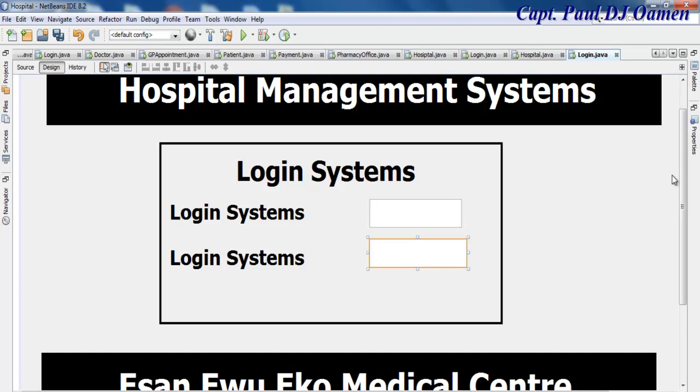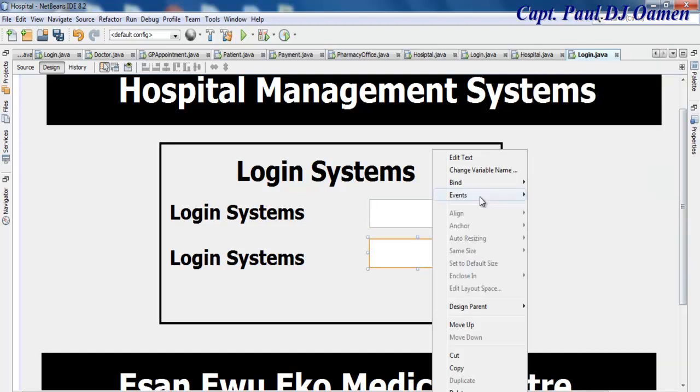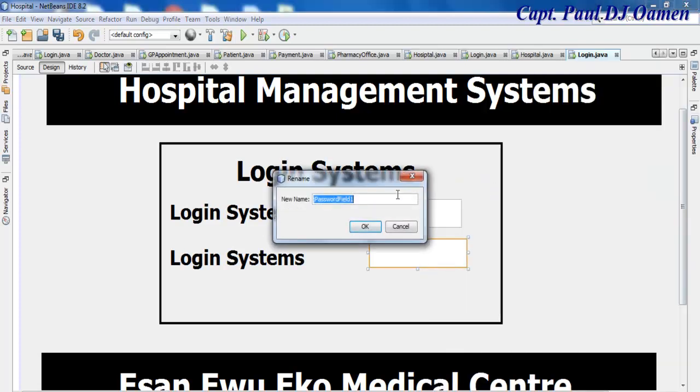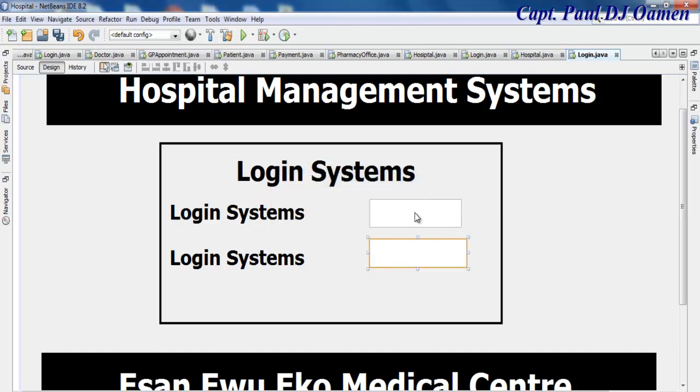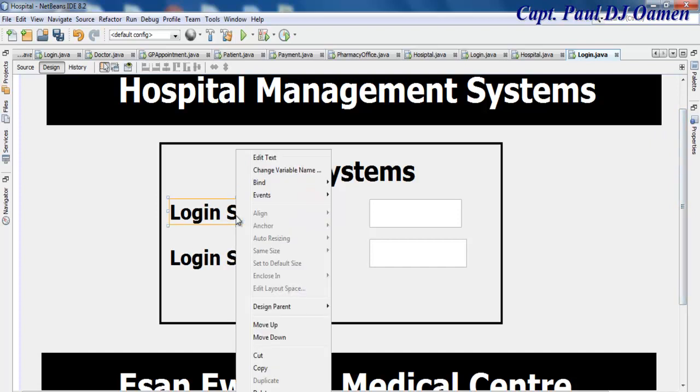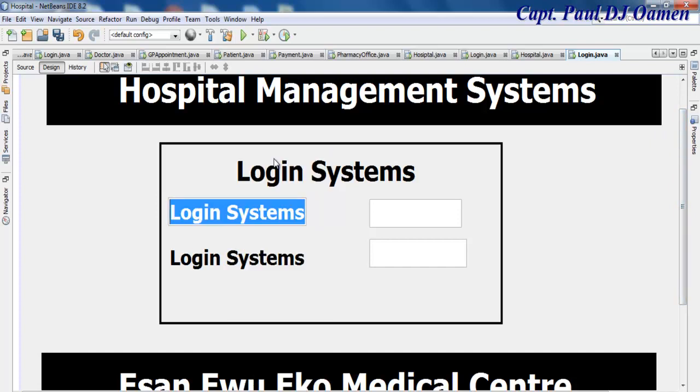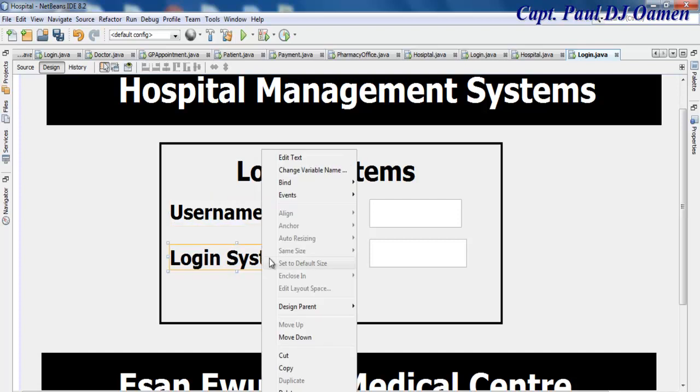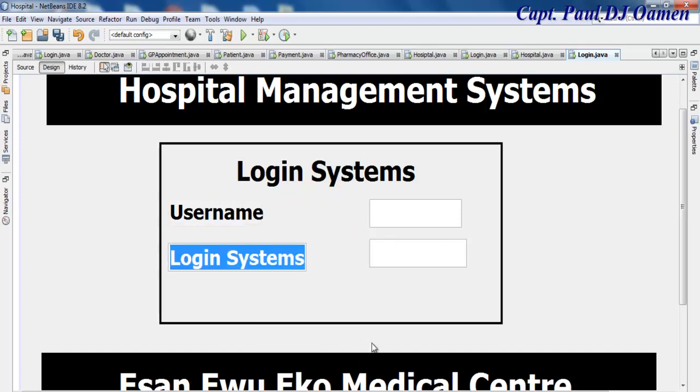Then this one will be known as jPassword, that's fine. And here let's change this to username. This one we change to password.